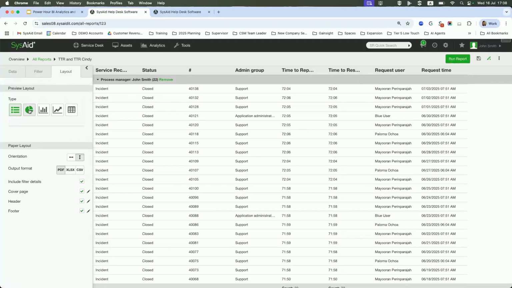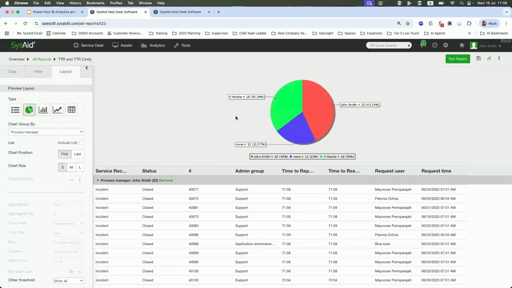So first and foremost, you might want to have a pie chart. And I actually think the recommended way to do it is by process manager or admin or assigned to. It's the same thing. We want to include the list in the report. The list is all of the data. So let's include the list. Where do you want to put the chart? Do you want it small? Do you want it medium? Do you want it large?